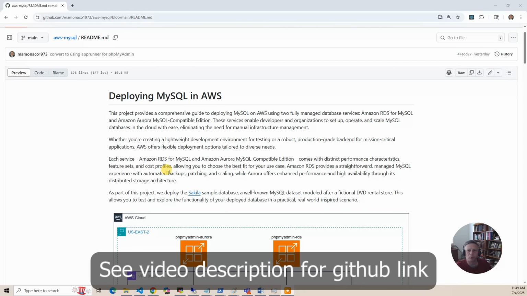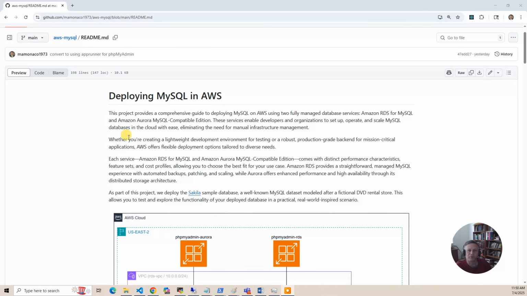In this project, we're going to deploy MySQL using AWS's fully managed database services. We'll walk through setting up both Amazon RDS for MySQL and Amazon Aurora MySQL compatible edition. These options allow you to deploy, scale, and operate MySQL databases without managing the underlying infrastructure yourself. These are considered platform as a service features from Amazon.